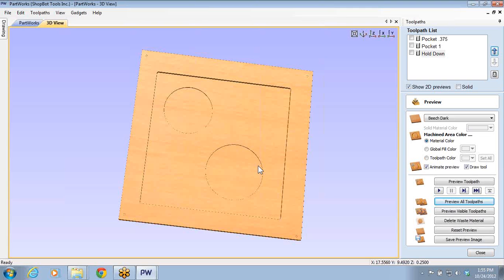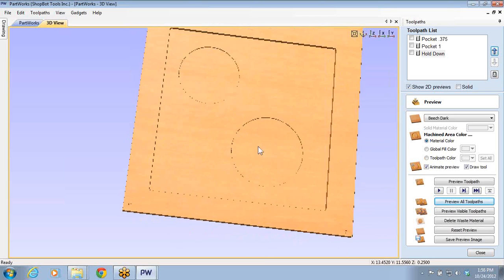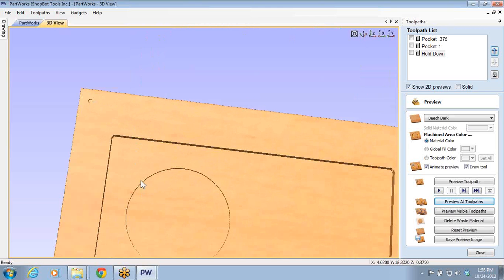There is an issue going on here that defeats the entire purpose of us using hold down. And I'll give you a sec to look at the screen. What is wrong with my hold down? I mean, it looks exactly right. I'm way out here. I know my tool is never going to come over and hit it. There's no way my router bit that ends right here is going to come over here.